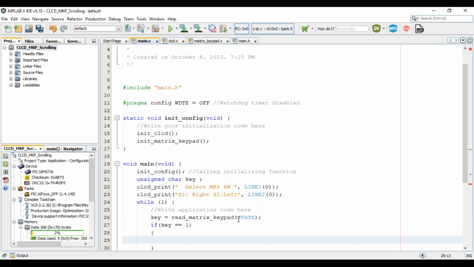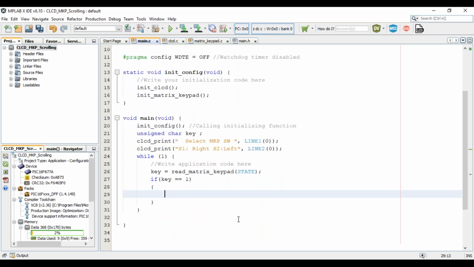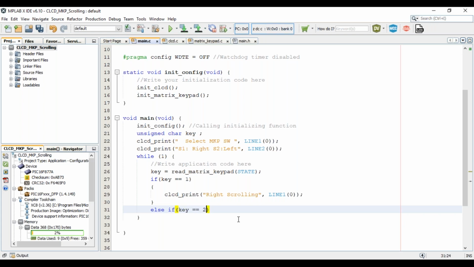Yes. So if I have pressed switch 1, I have to scroll the message to the right. So on the very first line, I will see a message called right scrolling. So I'm calling the CLCD print function and I say right scrolling on line 1, 0th position. That is if the key is switch 1. Else, if it is switch 2, if key is equal to 2, then I have to say left scrolling.